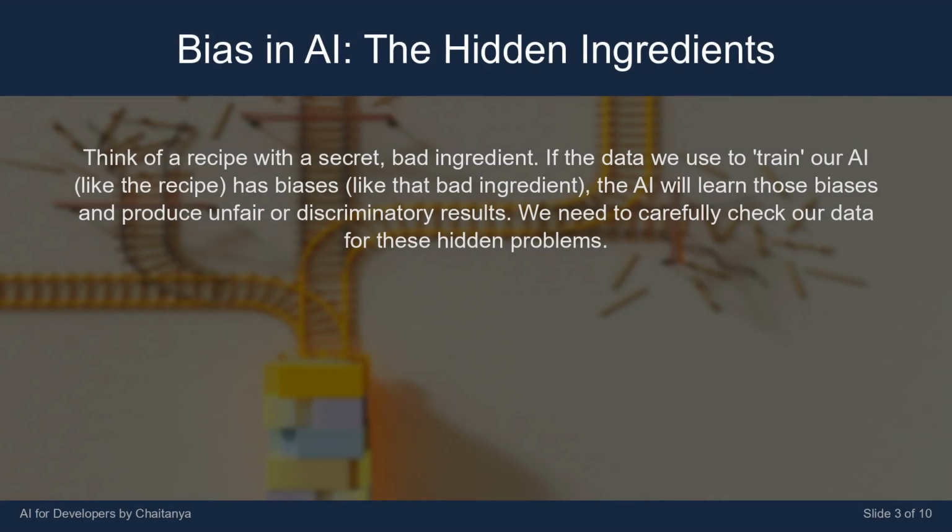Think of a recipe with a secret, bad ingredient. If the data we use to train our AI, like the recipe, has biases, like that bad ingredient, the AI will learn those biases and produce unfair or discriminatory results. We need to carefully check our data for these hidden problems.